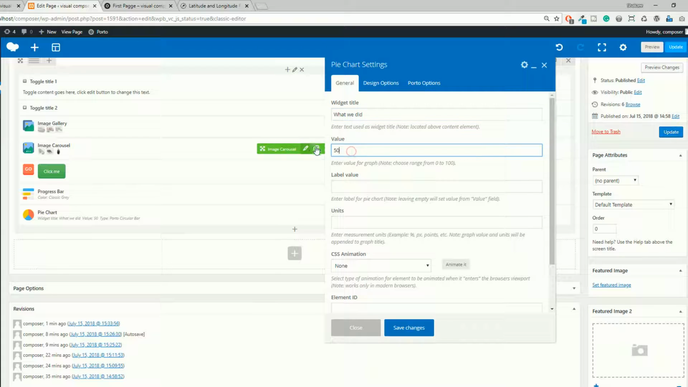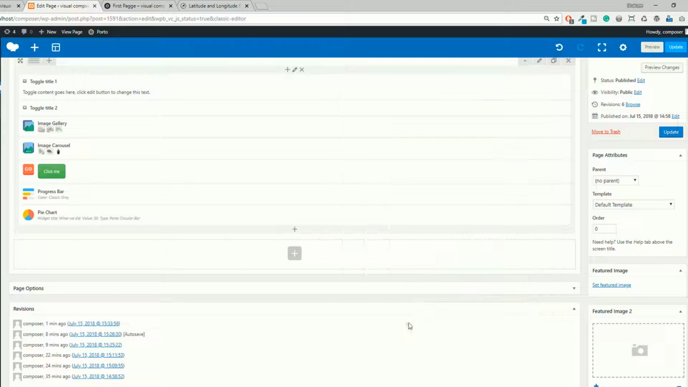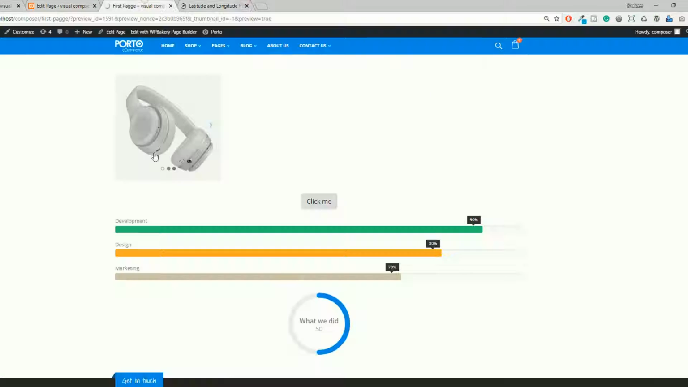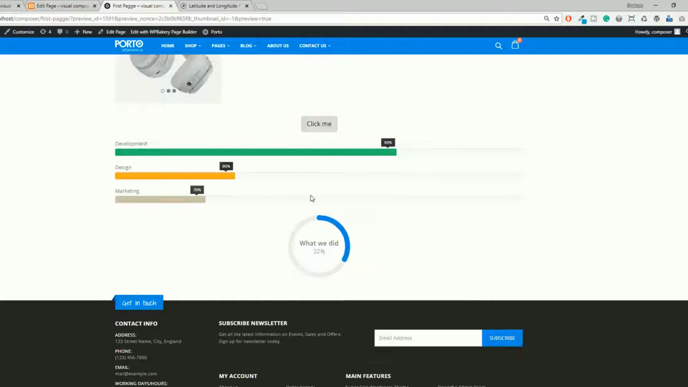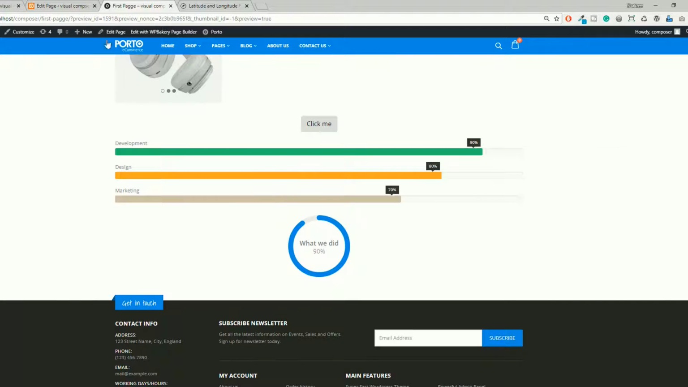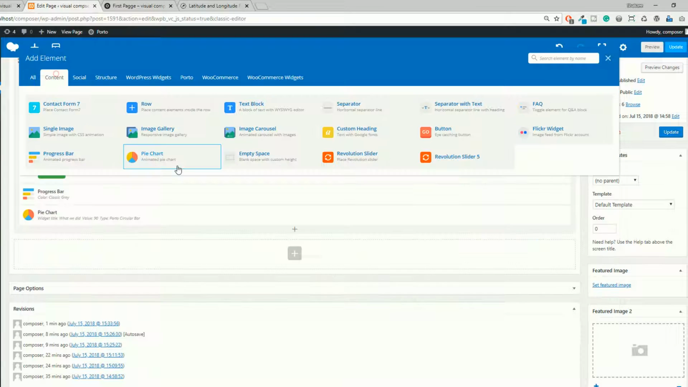Suppose this is 50%. If you are saying that this is 90%, you can add the value percentage, and save, preview. So you can see this is 90%. So you can add the pie chart. Click on the plus button, add the new element.